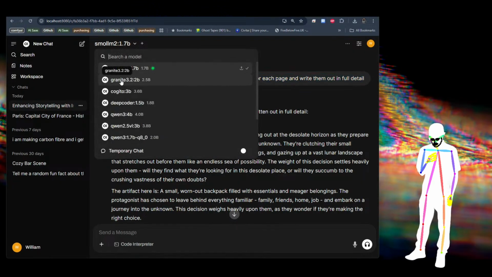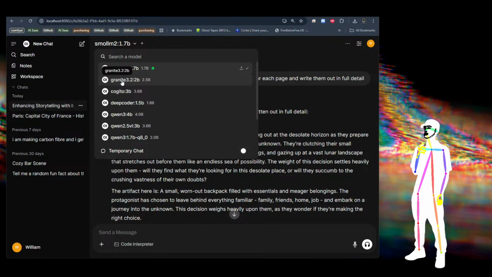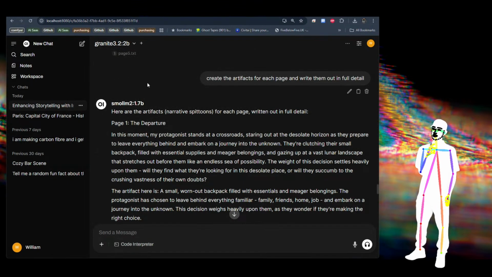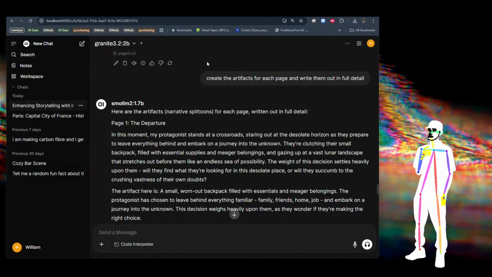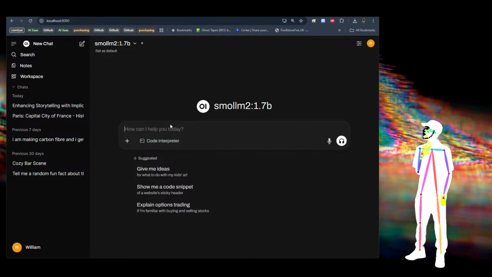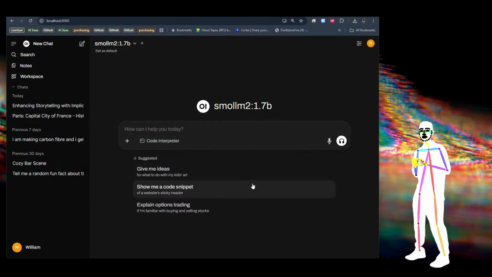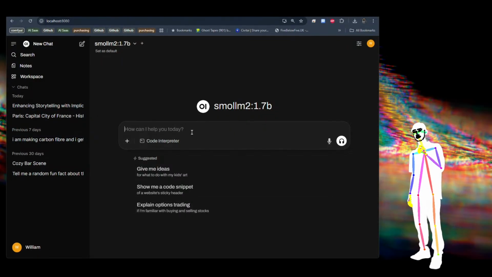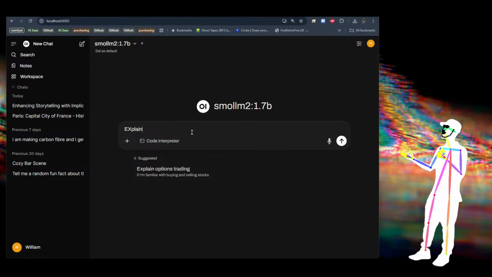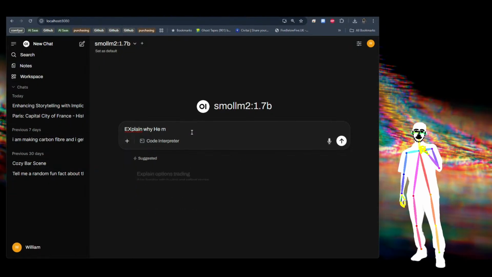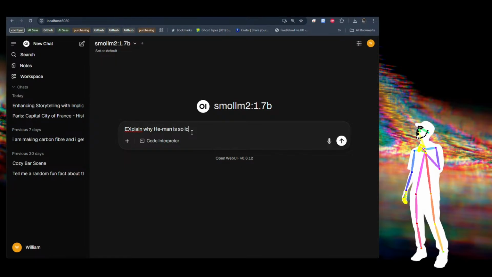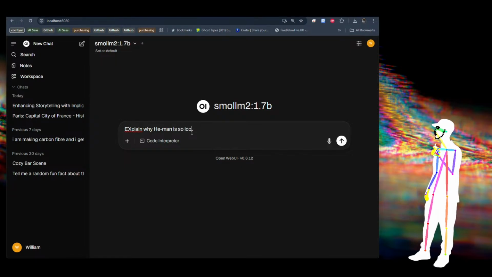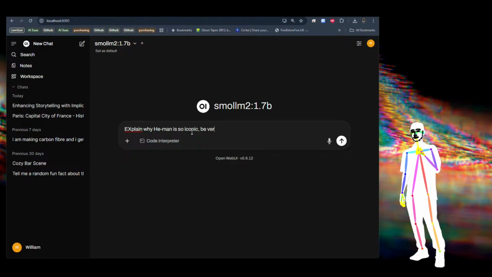So the next model is going to be Granite 3.2. I think this is IBM. 2 billion parameters in 2.5 gigabytes. So again, this is a tiny, tiny, tiny model. Let's go for a new chat. And do you know what? How about we get him to explain options trade? No, I've got other things to do with my time. I'll say, explain why He-Man is so iconic. Be verbose.